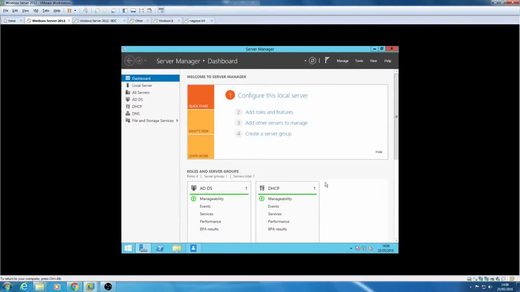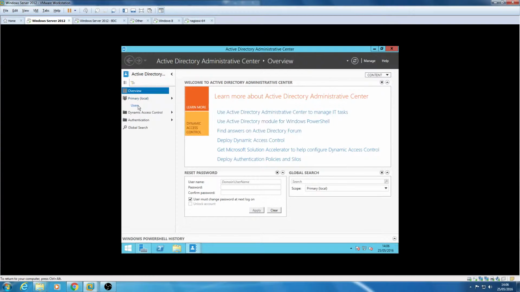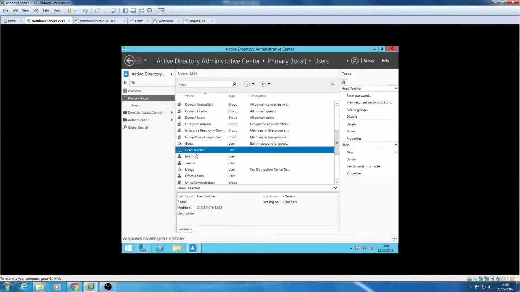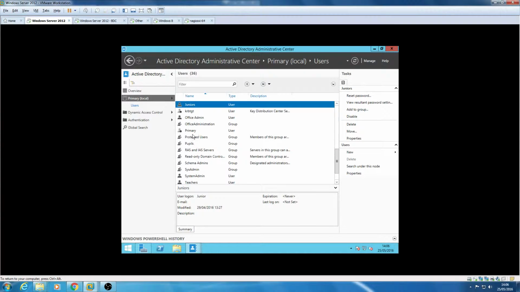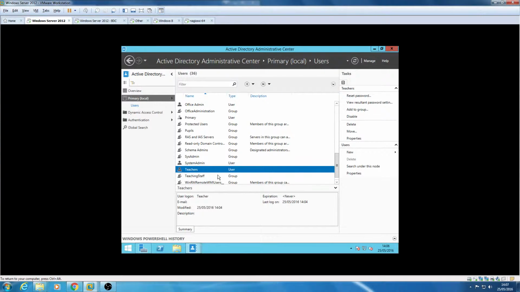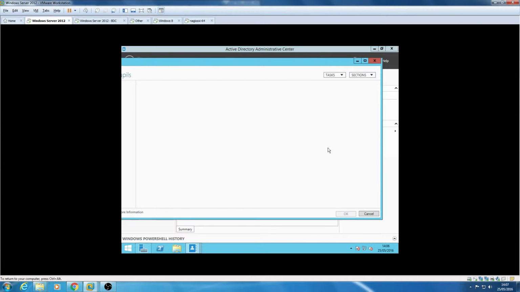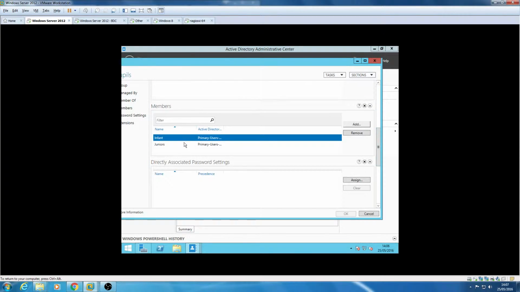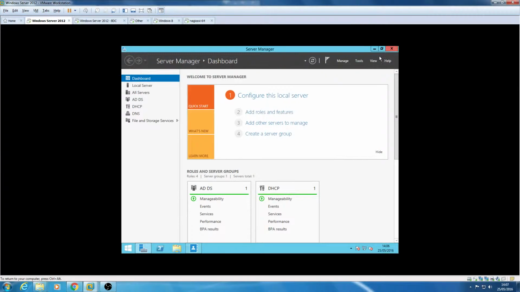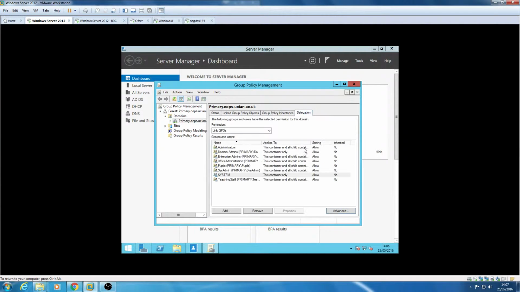Right, so now we're going to show the user groups and the limits that we've set. So we go to the users section. Here you can clearly see we've created all the different users, so head teacher, infants, juniors, office admin, teachers, and then we've also added these users into user groups such as teaching staff, sysadmin, pupils, and if you click on the properties and go down to members, you can see that infants and juniors are both part of the group.